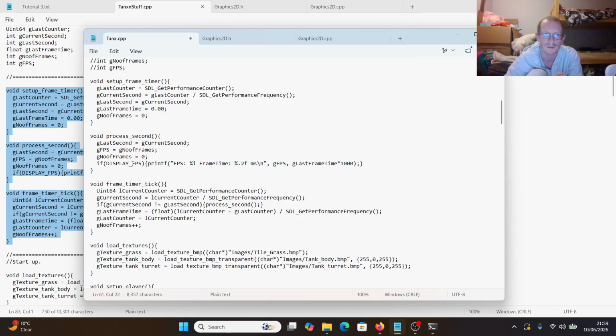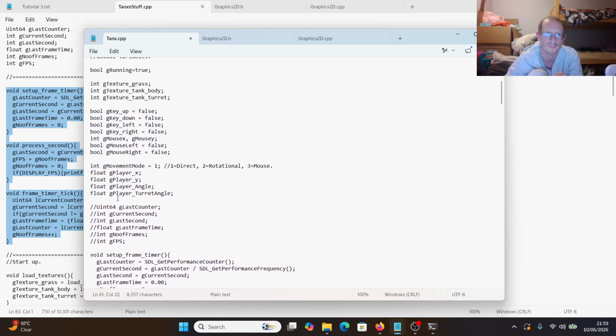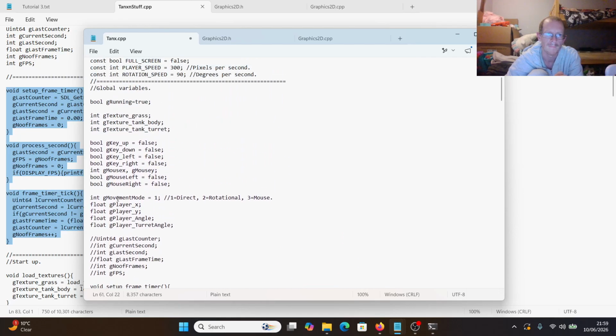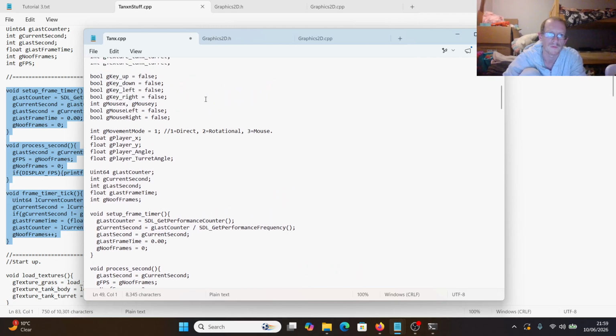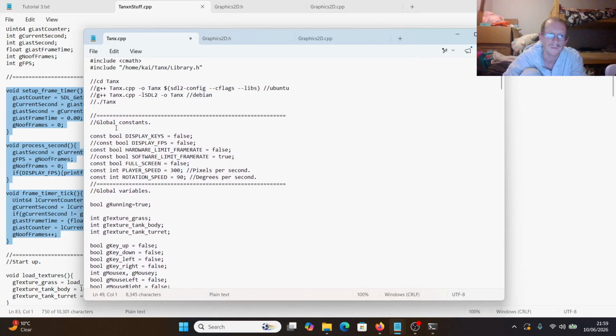And it prints it. I'm going to need this display per second thing, aren't I? In my code. Also need these variables. And I will need the frames per second timer. Oh, I will also probably need the software limit frame rate as well. So we need all of these.